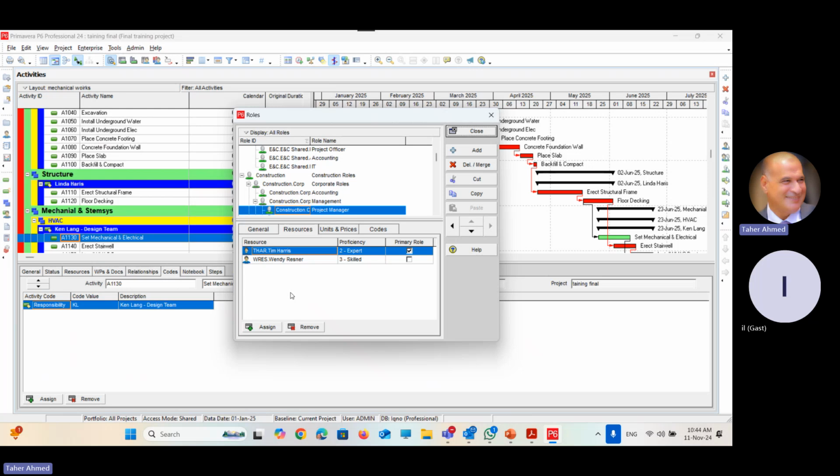Here it is. This tab is saying that for this role, the project manager job, we have two people in the organization who can do the job. Tim Harris, and his proficiency is expert. Master is the first level, the highest level. Expert is the second level. Skilled is the third level. Proficient is the fourth, and the fifth is inexperienced. Tim Harris, because he's an old project manager, got the highest level.